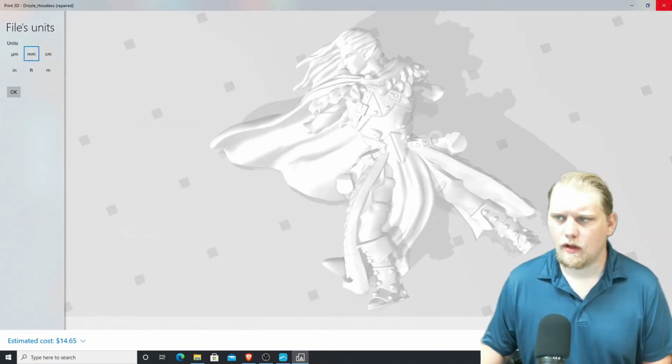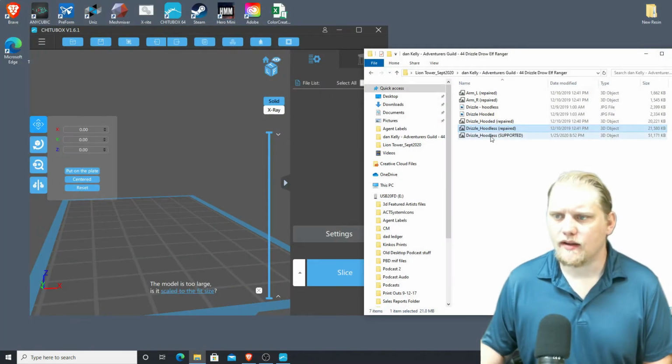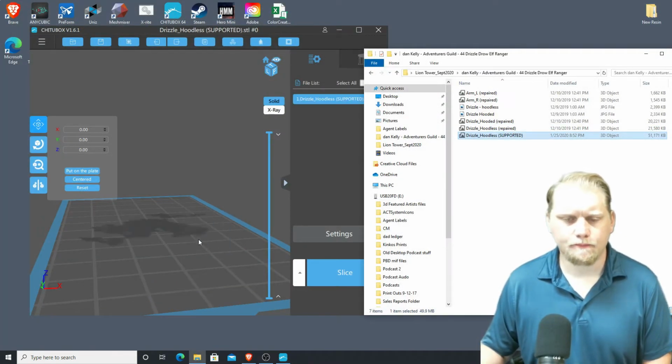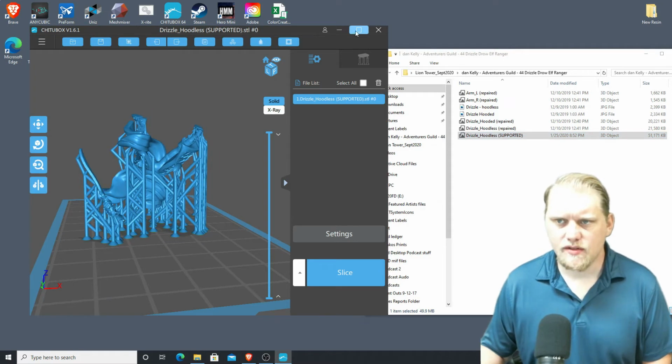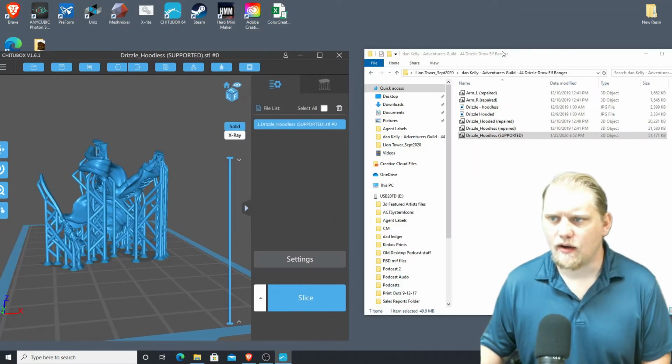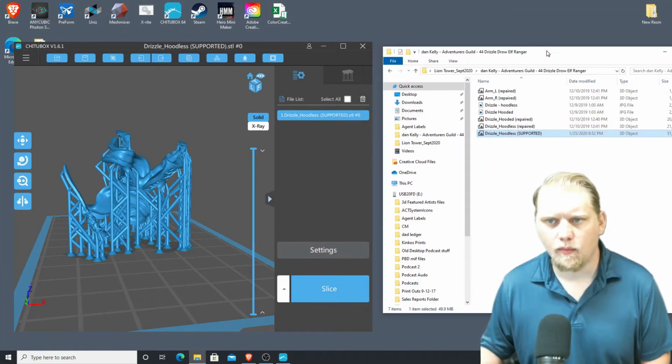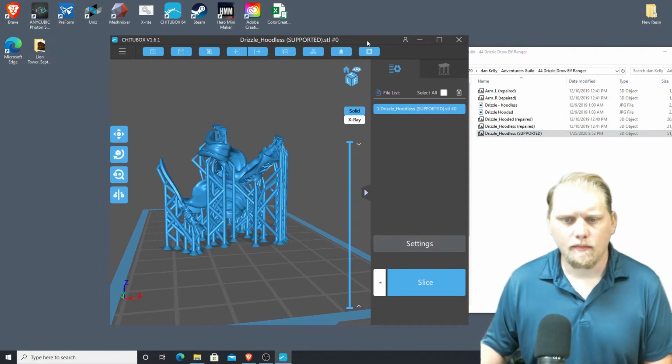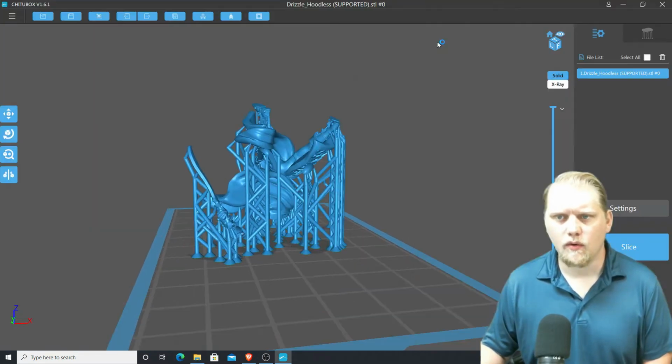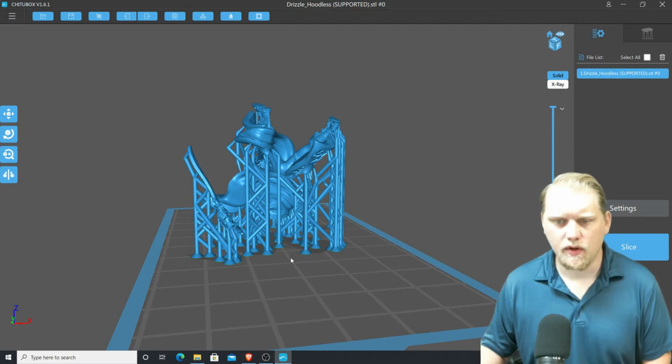All right, and we're just going to go ahead and take the supported model and throw it on here. Now I did notice that in the files that Lion Tower sent me, they don't have a base in here, so I will probably either have them send me one or see if I can just make one really quick.